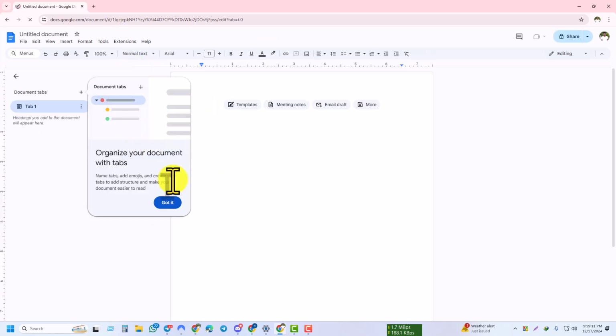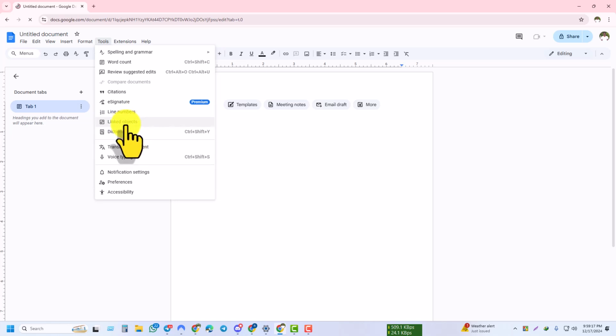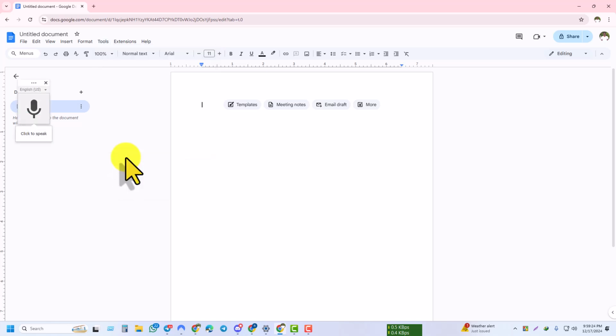After that we need voice typing. Then click on Tools and click on voice typing, or press keyboard Ctrl Shift S.